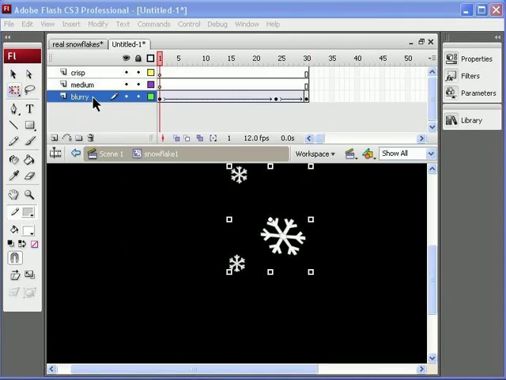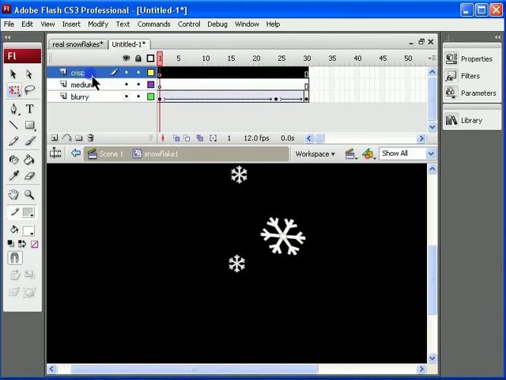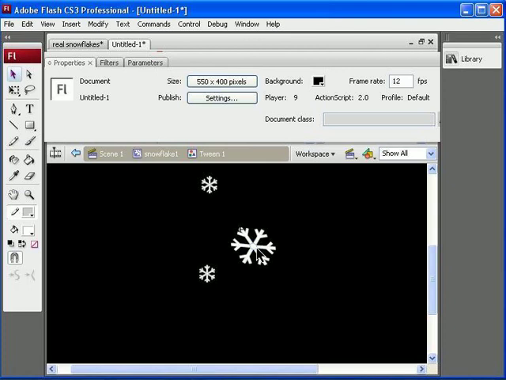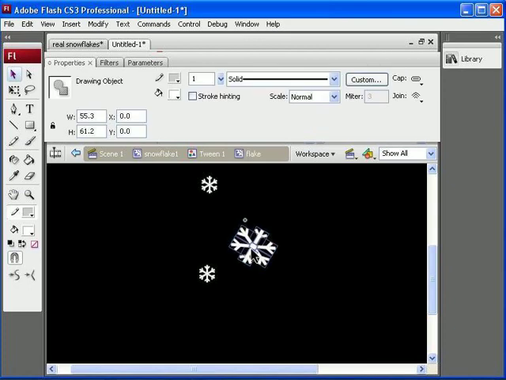Now what we want is 3 layers. Name the bottom one blurry, the second one medium, and the last one crisp. Double click on your movie symbol, so each one of them is selected.